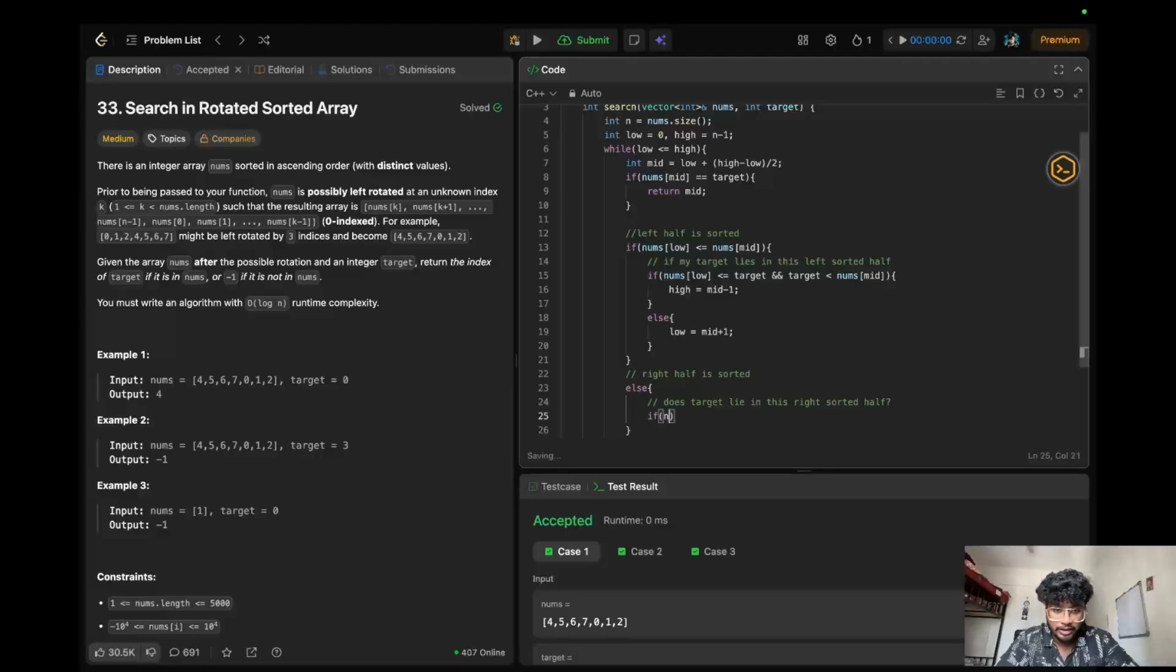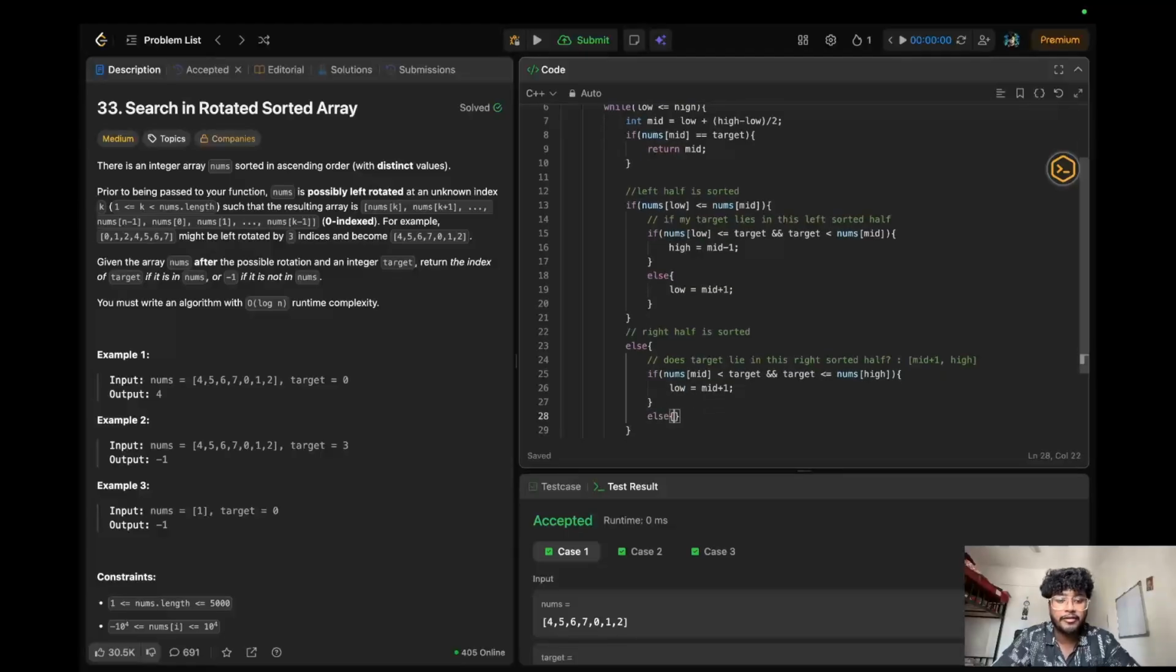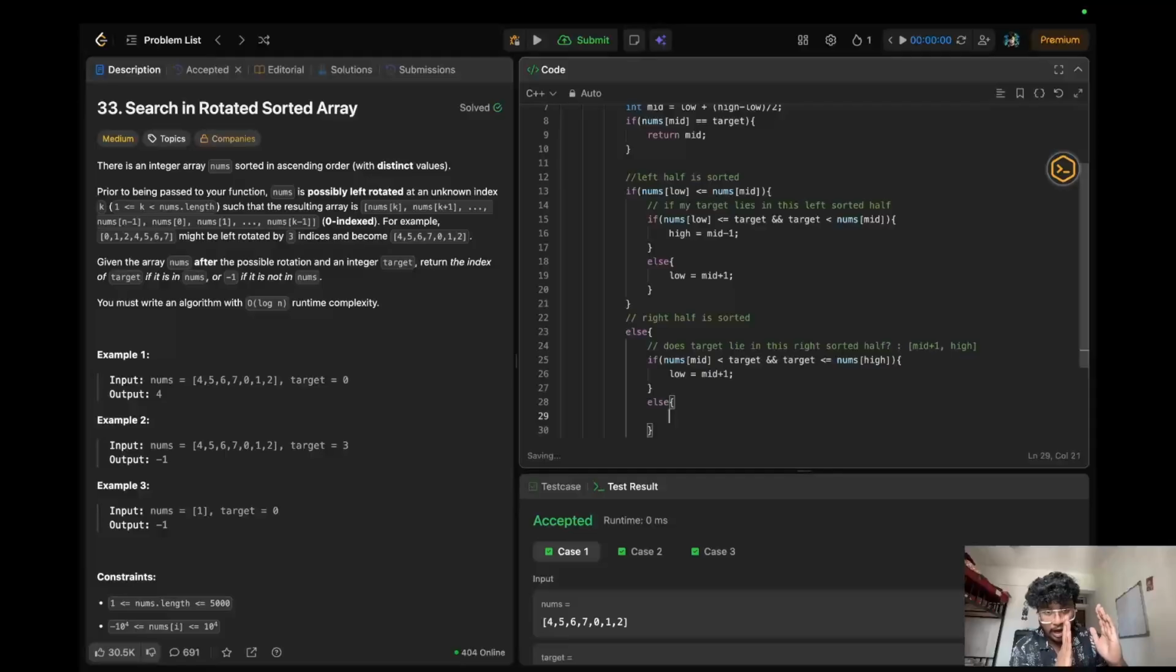If it does, then for checking that, my nums of mid should be less than target, and then my target should be less than or equal to nums of high. If this holds, basically my target lies in the range mid plus 1 to high. So I'll search in the right, updating low equal to mid plus 1. And else, if it does not lie in the right half, which is sorted, then I would have to search in the left half, so I'll update my high to be mid minus 1.